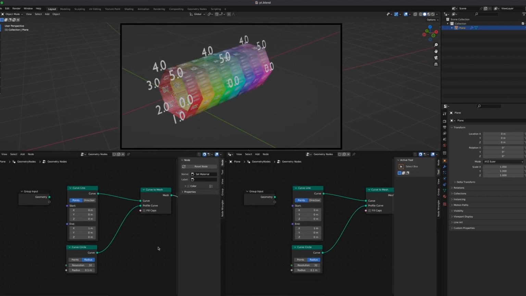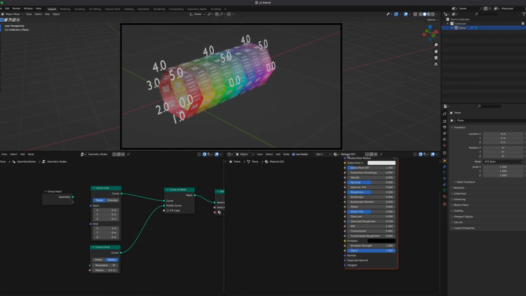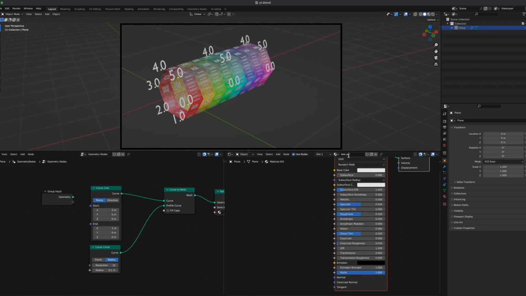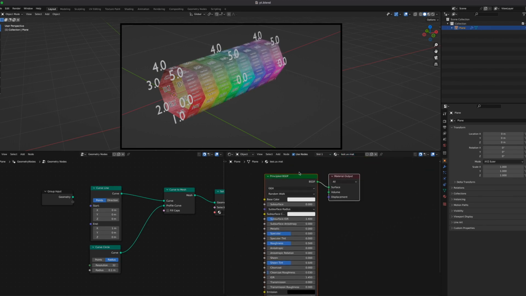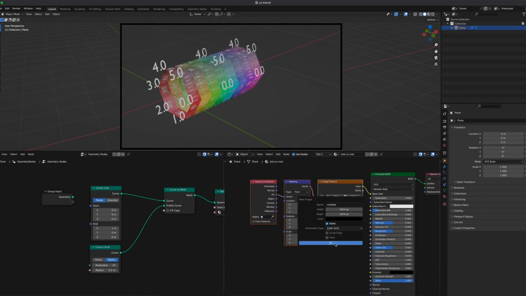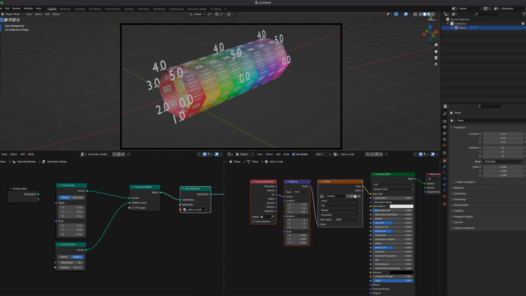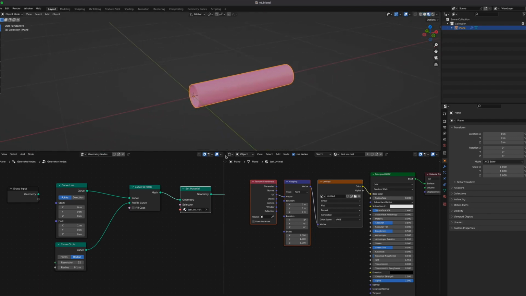But if the profile curve is a closed one, there must be an abrupt change in factor because the first and last index vertices are adjacent to each other. As a result, the steepest interpolation between them results in an abrupt change in texture like this. So in this video, I'm gonna use another method.